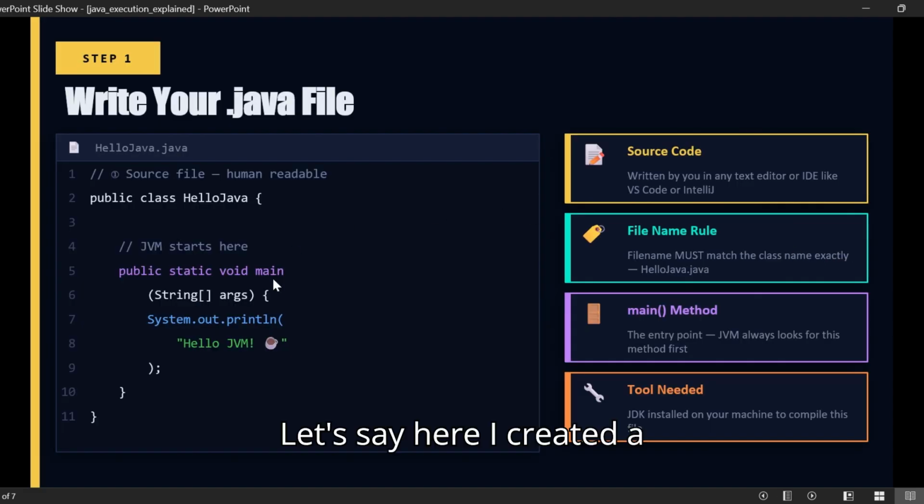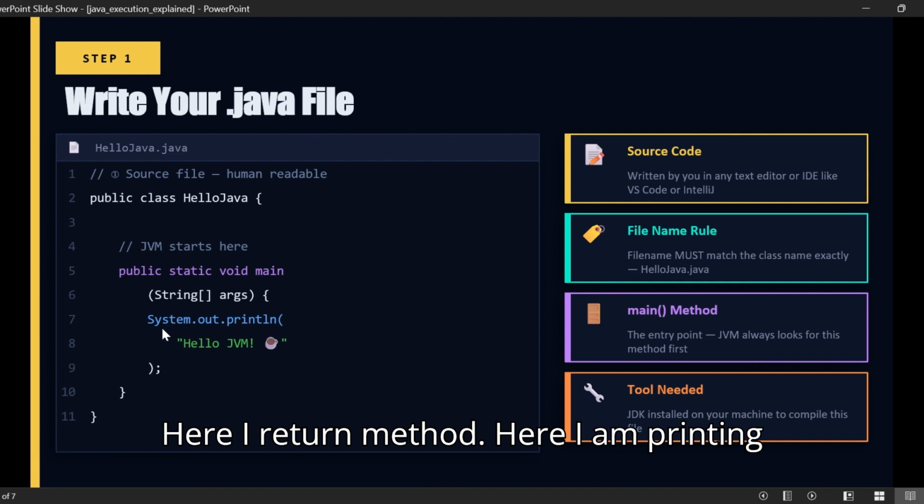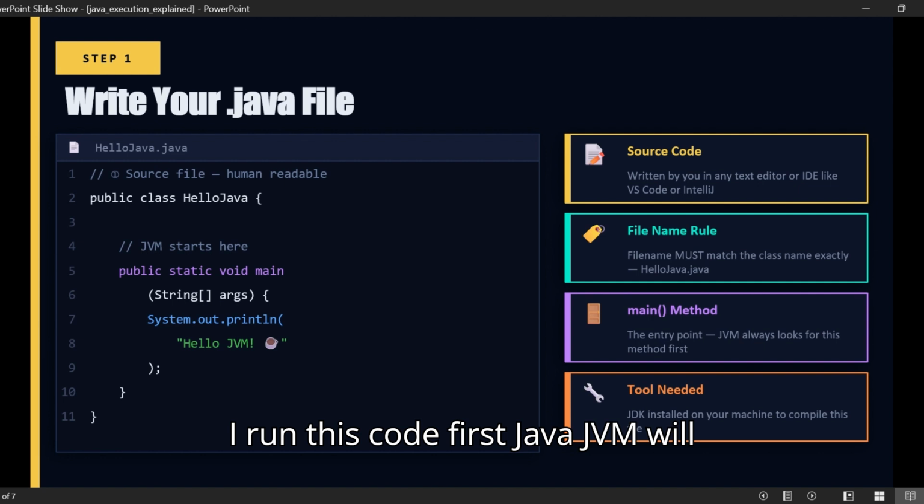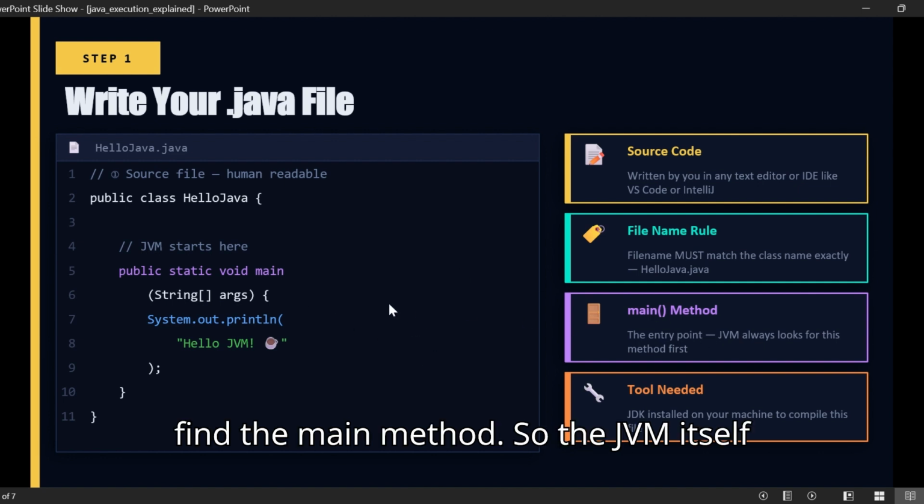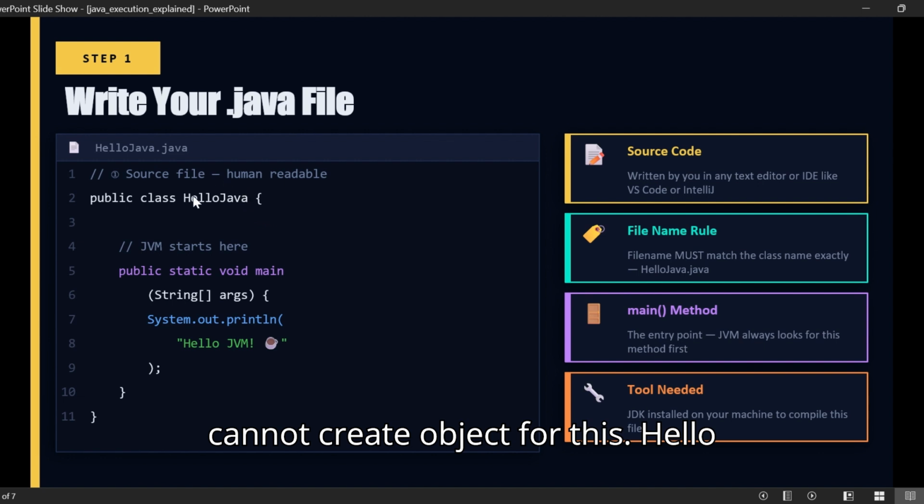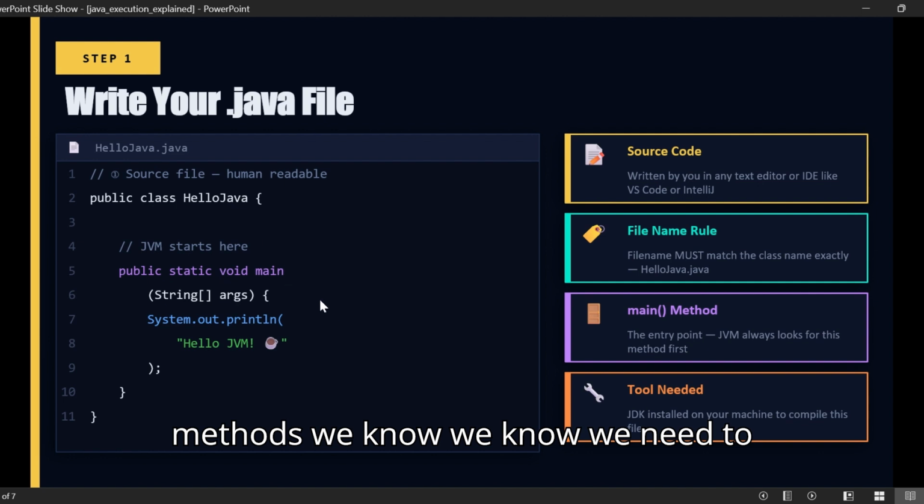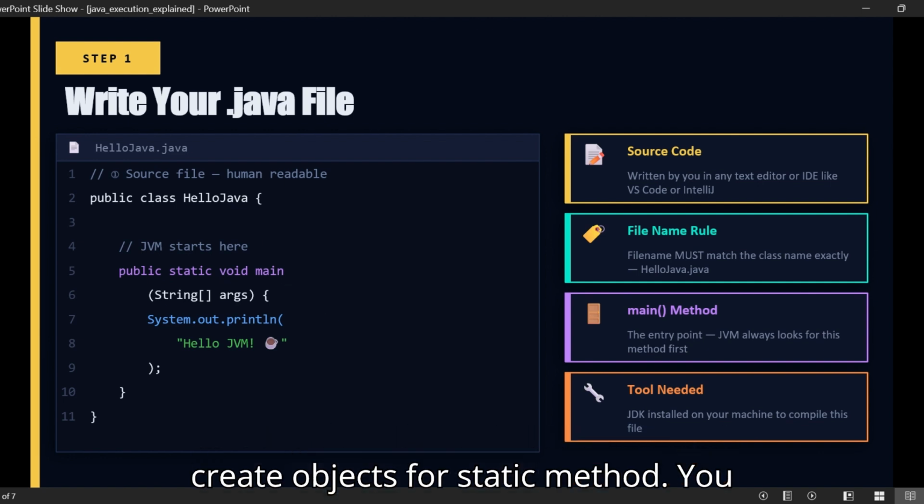Let's say here I created a HelloJava file. Here I wrote the main method, and here I am printing a Hello Java print statement. If I run this code, first the JVM will find the main method. The JVM itself cannot create an object for this HelloJava. If you see, this is a static method, and we know we do not need to create objects for a static method.